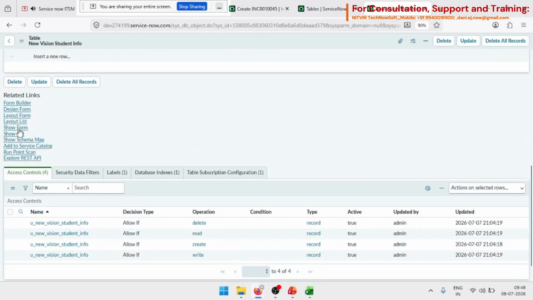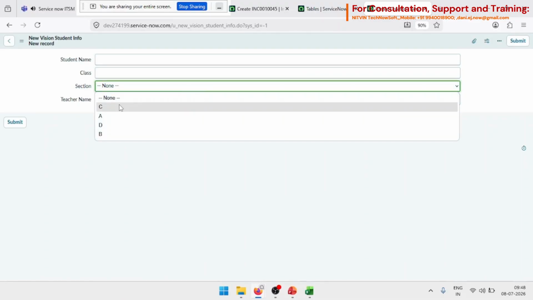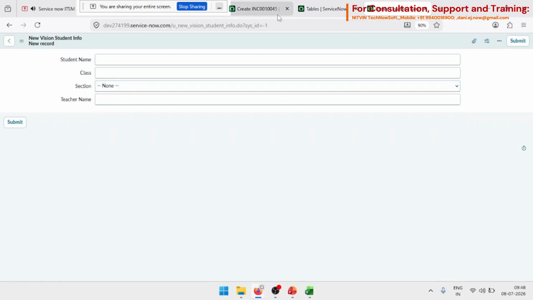Show form. So you are able to see this. They are created and the section. See, I have said right, C will be the first because it is not having any order. A, D and B. So that is about the choices. And here we have the teacher name.